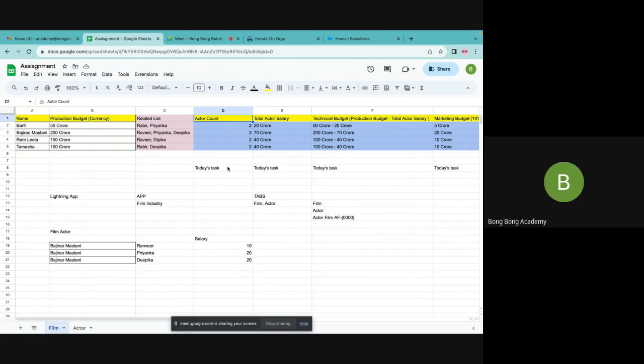The film actor mapping object. Please remember this actor count we are doing by counting the film actor or actor film object. So now you might be saying how it is possible.